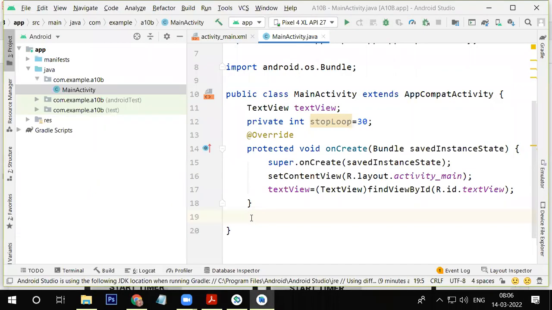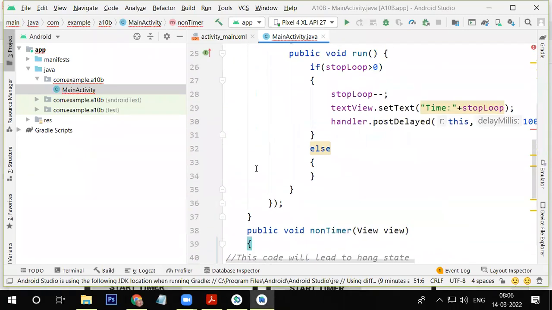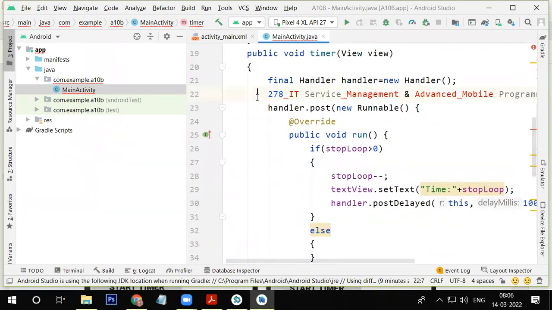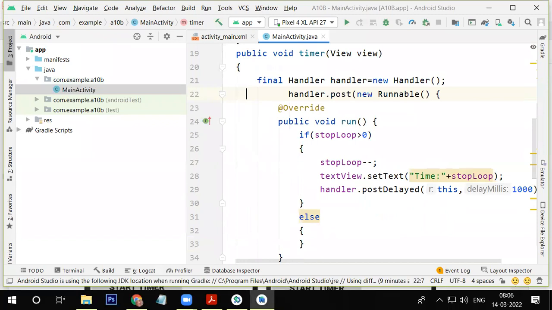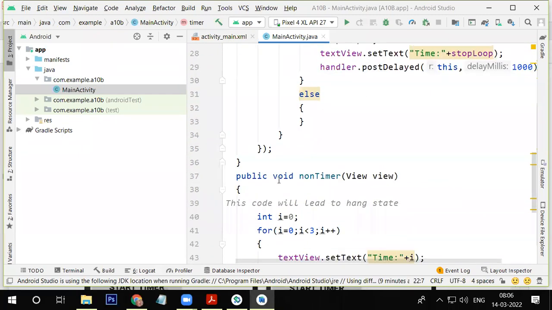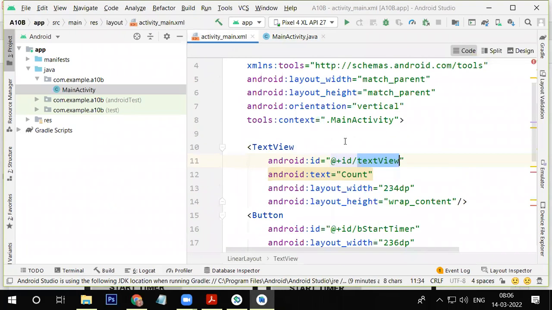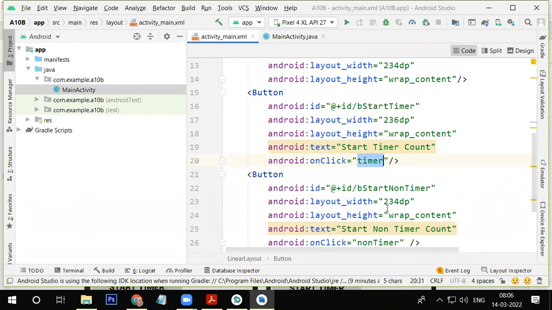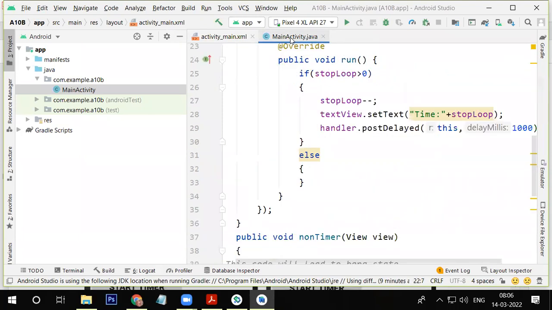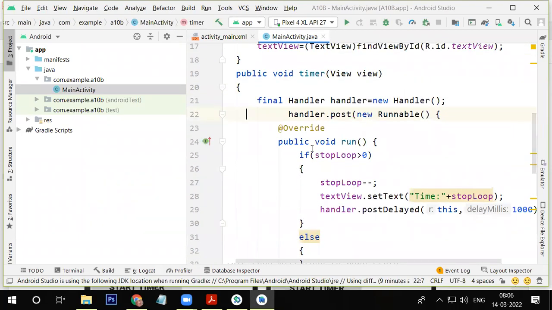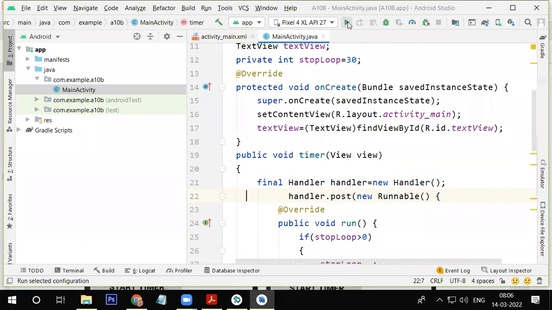So here we are going to write one thing, and there will be one extra line. You can see we have implemented the function. You will see the error that was showing for timer and non-timer is also removed. And now we will run the project.